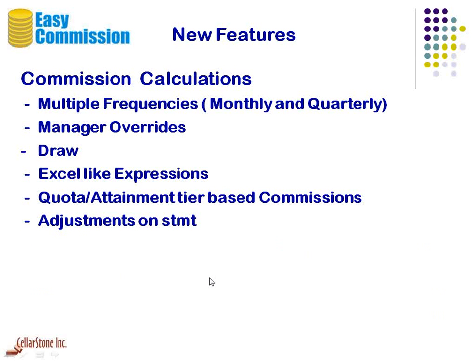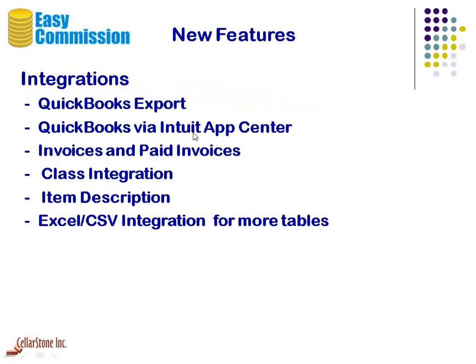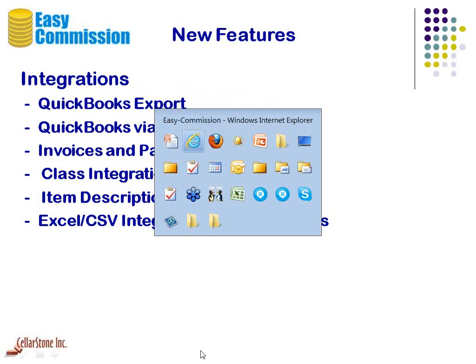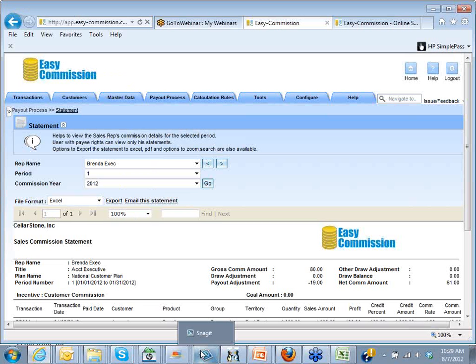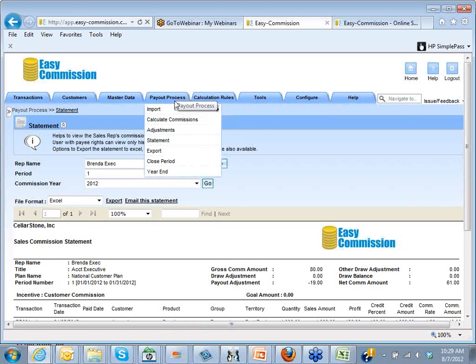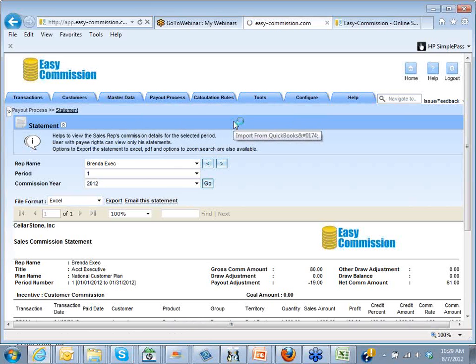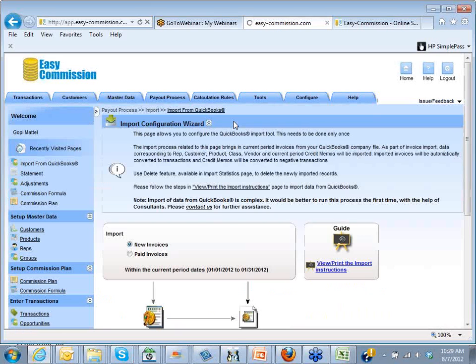So let's go see what else we have. We have a number of feature functionality in the integrations. I just want to cover these at this point. So let's go see. Okay, so the first thing is I think you may be familiar that we could do import from QuickBooks for a long period of time.